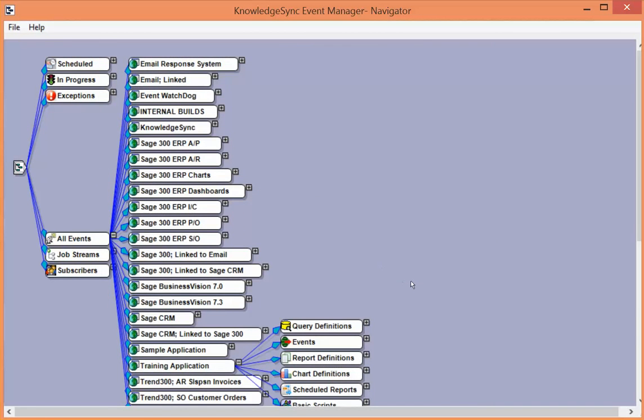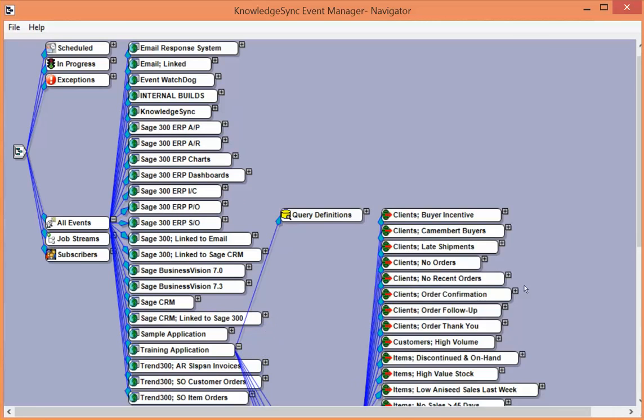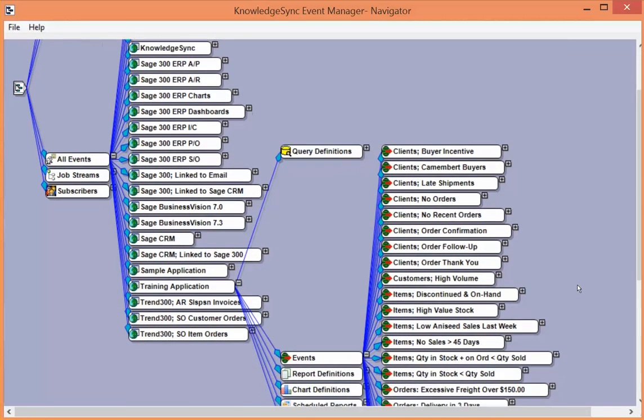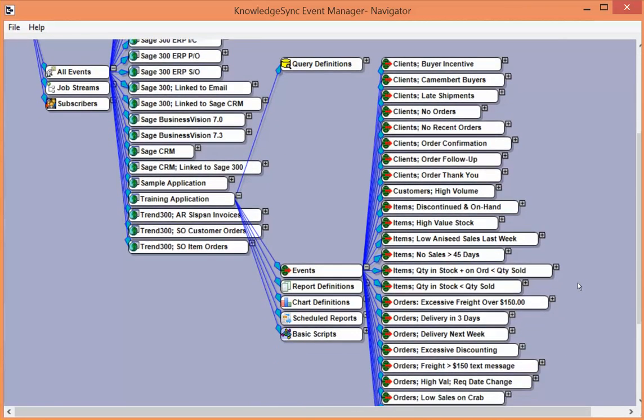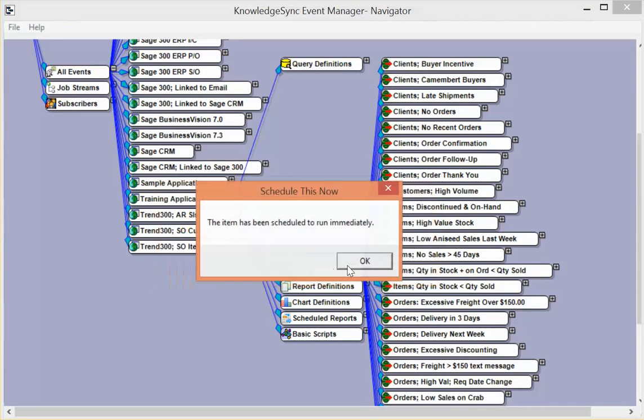Now we want to run this event right now to ensure that it worked. So I just expanded the events branch. I'm scrolling down to our alert, orders excessive freight over $150. I'm going to right click on that. I'm going to schedule this event now and confirm, and the event has been run immediately.